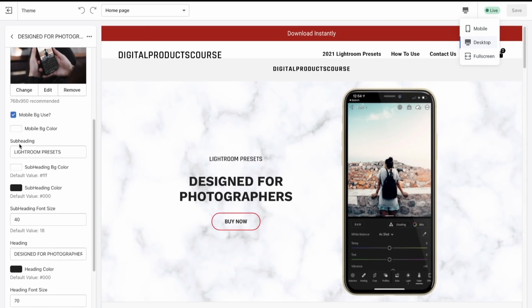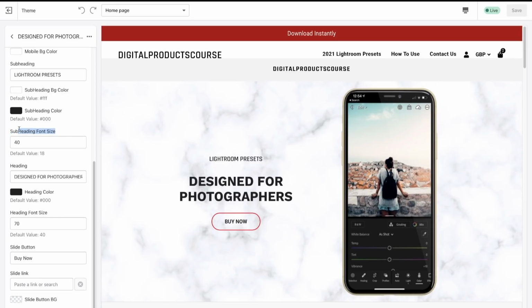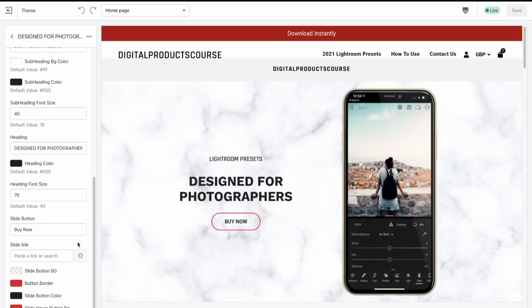And then what you want to do is change the subheading to whatever it is you're doing. So I'm doing Lightroom presets, so I changed it to Lightroom. You can change the subheading font size, so how big you want the fonts to be. Then I put the heading as design for photographers. I'm letting people know what this is for. If you're doing video looks, you can put design for videographers or video editors, whatever you want to do. Then you can see I've put the buy now button as what it was.